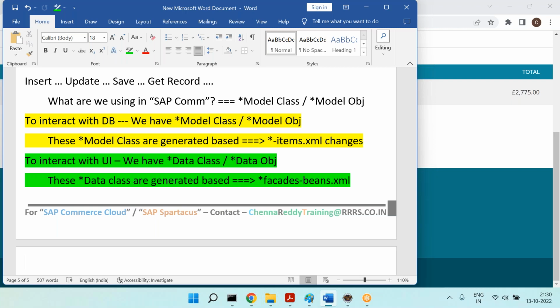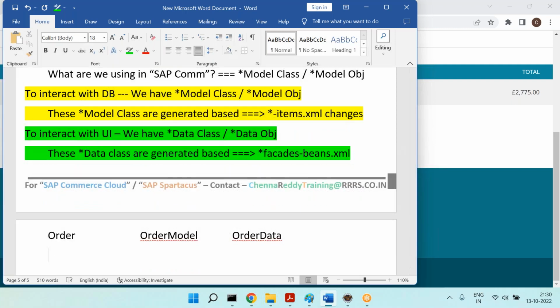So that means the data objects are already given. Now let's come back here, please. What I'm trying to say is, for UI purpose, we have the data objects, and for database purpose, we have the model objects. For example, right now we have order. Order is the database one, the order model, so what is the equivalent to order data? Let's say user, then user model, then what is the equivalent one?